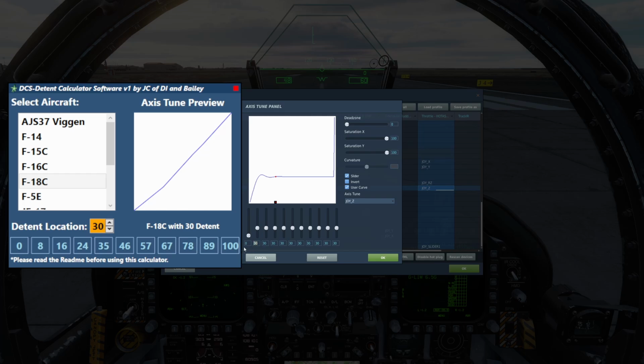So we're going to take that down to 0. The next one is 8. Then what do we have? 16 and 24. 35, and 46, 57, 67, 78, 89, and finally, obviously, maximum power at 100.